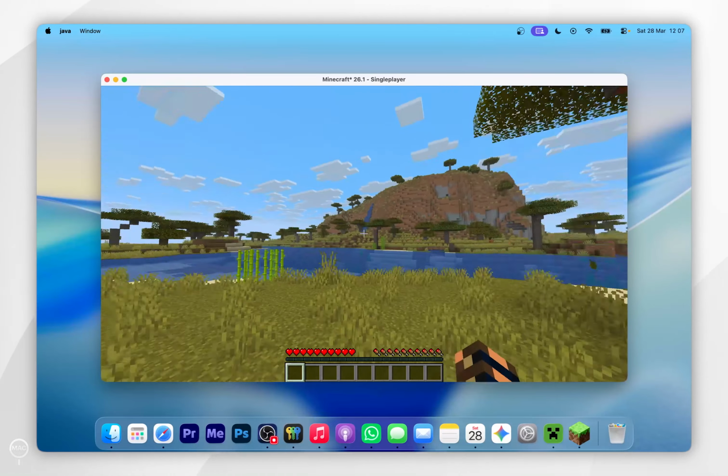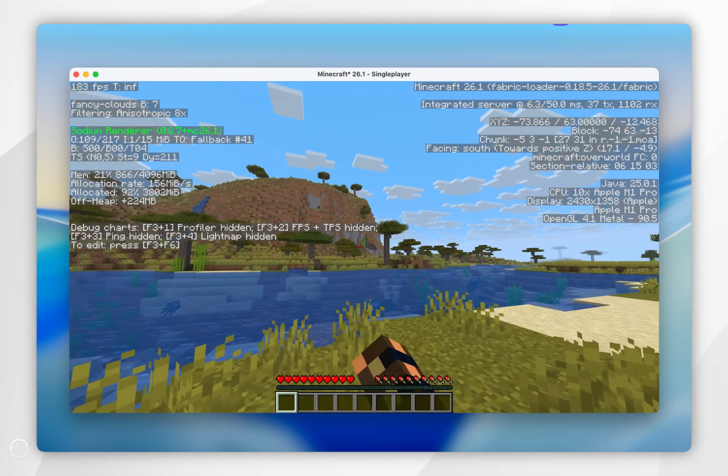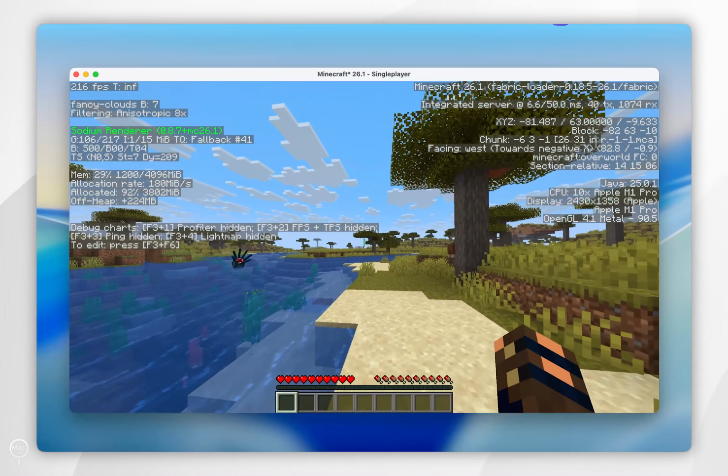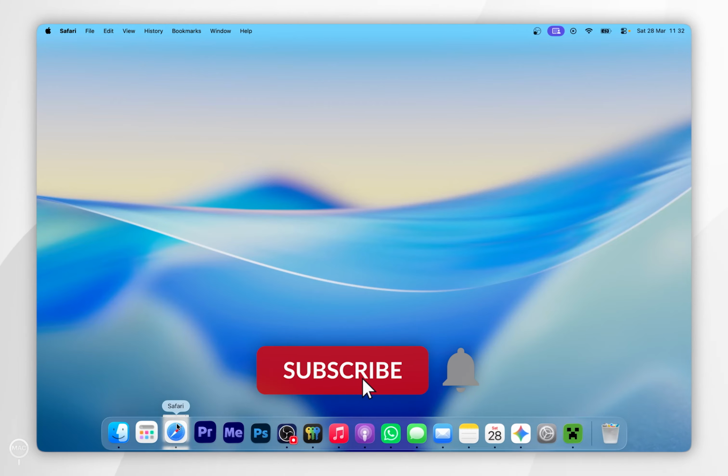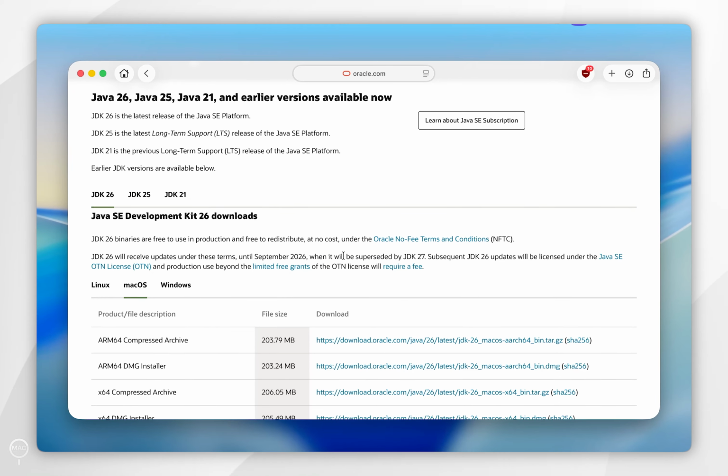In today's video, I'm going to show you how to download and install the Sodium mod for Minecraft 26.1 on your Mac. Before we get started, it's important to note that you will need to have Java downloaded to your Mac, so if you don't have it already, then I'll leave that video linked in the description below.